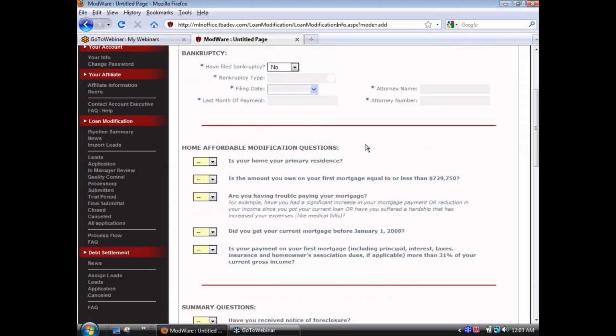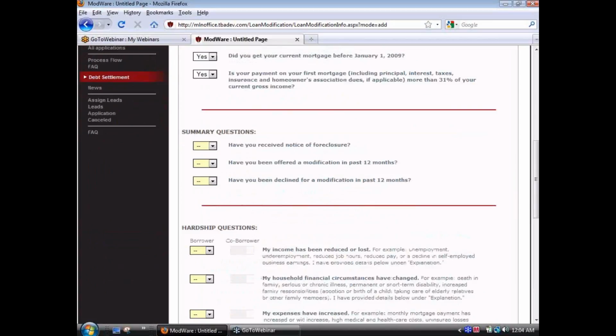We always do check to see if the client is going to qualify for the Obama plan. It's the Making Home Affordable plan. So let's go ahead and select this information. If they click yes to them all, they might qualify for the Obama plan. These are just some summary questions. It's good to know if they've received notice of foreclosure. We're going to go with no.